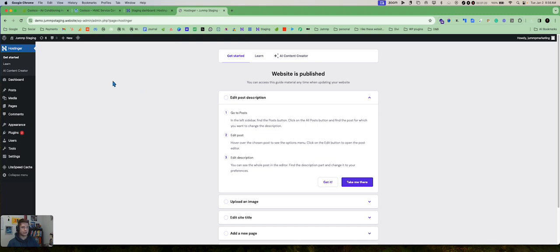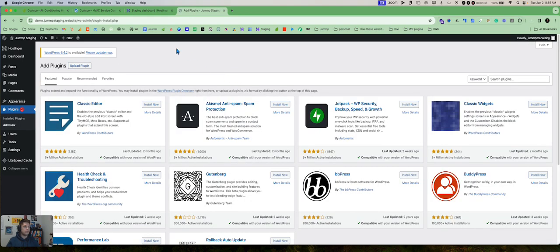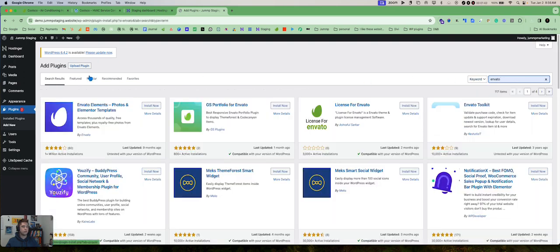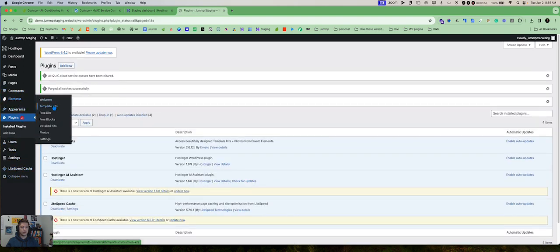First things first, this is your WordPress dashboard, right? And nothing is set up. This is fresh. I haven't touched a single thing in here. First things first, we're going to go in and download the Envato Elements plugin. And this is going to allow us to upload that template kit. So search for Envato Elements right here. Installed, and then we're going to activate it. It's going to pop up on the left side here.